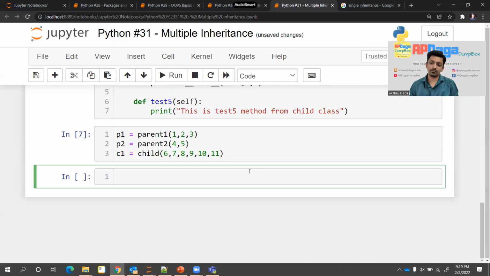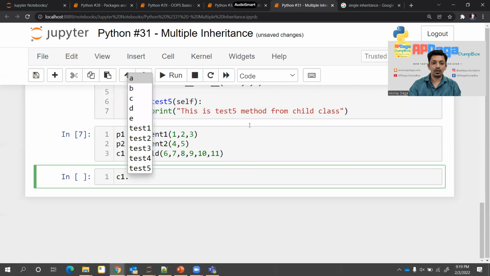About P1 and P2, it is simple; they are objects of simple classes. Let's talk about C1, because C1 inherited its properties from parent 1 and parent 2. If I write C1 dot and press tab, you will see I got the values A, B, C, D, E.